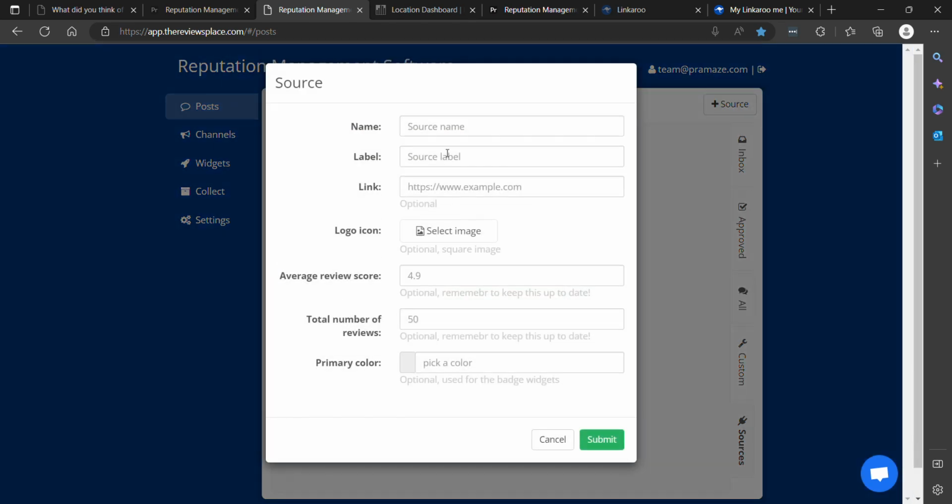Add your first review source. So you give it a name, so let's say it's LinkedIn. Give it a label if you want to call it LinkedIn again. You can put a link to it, so that'll probably be the full thing actually. Apologies. Select an icon, so obviously get the image from it, but we can obviously try and pull that in from the URL that you've got.